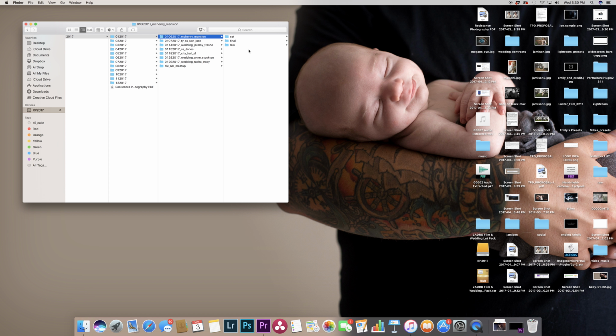So we'll go ahead and we'll click this. I name mine Cat for my catalog, Lightroom catalog, my final folder, and then my raw folder, which is where all my raw files go. So if I click here, this does show what cameras I use. So I put 5D3, which is a Canon 5D Mark III, and a 5DC, which is a 5D Classic.